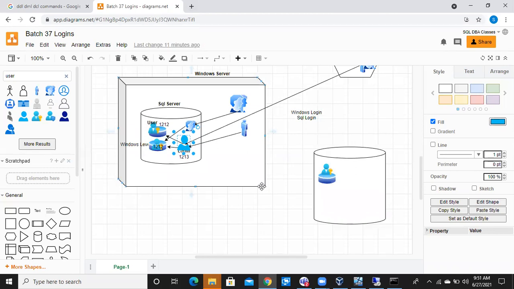Sir, if there is no parent for the orphan user, is any orphan user impacted with any performance issues? Orphan users won't impact performance. Orphan users only impact access.